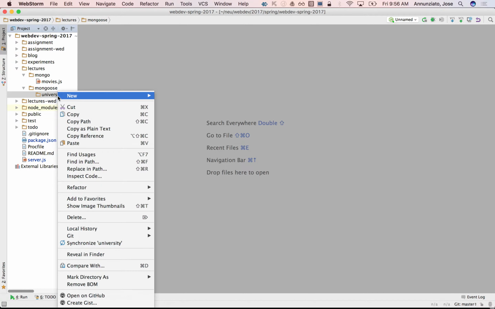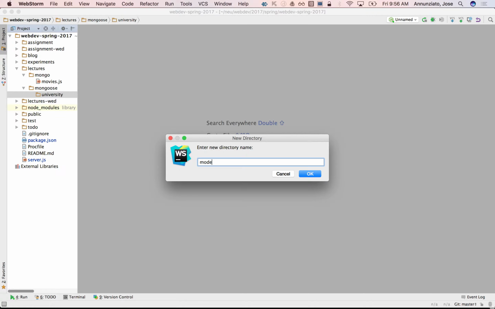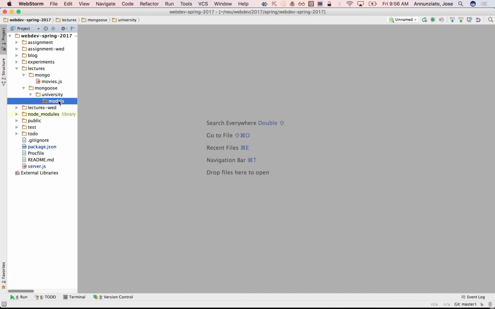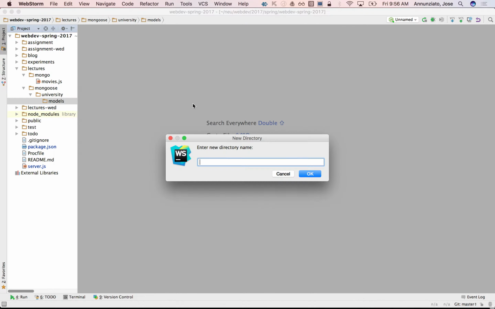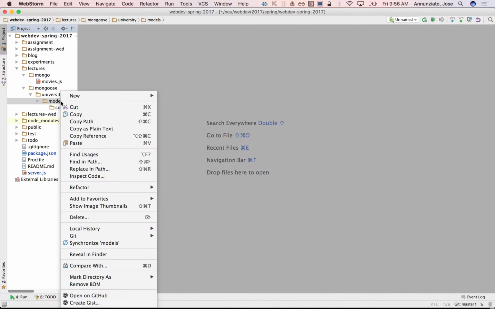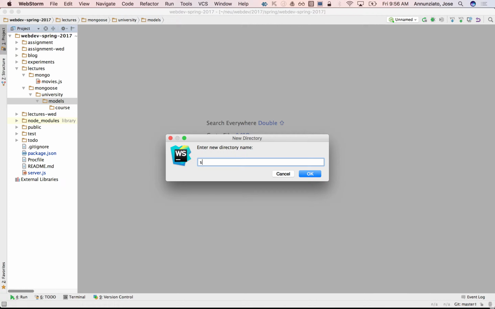and that university app will have several models, right? And the models might be course, right? And the other one might be a student.